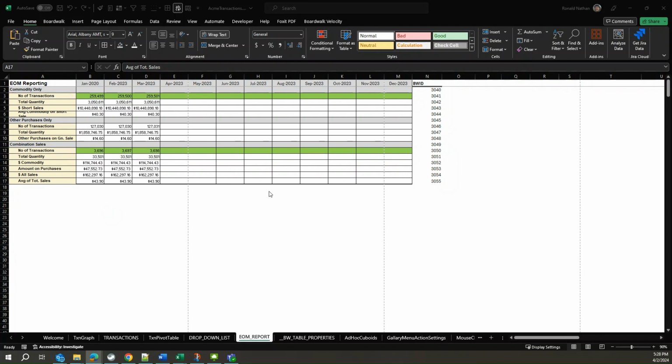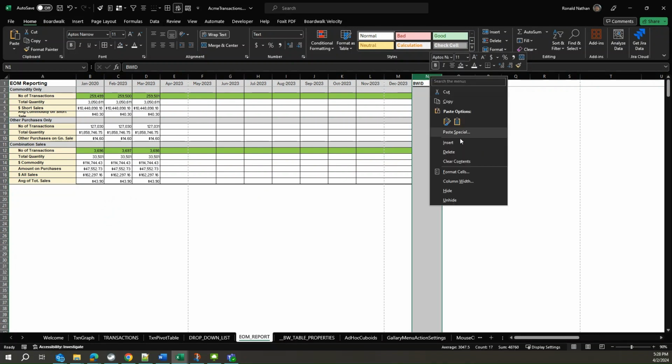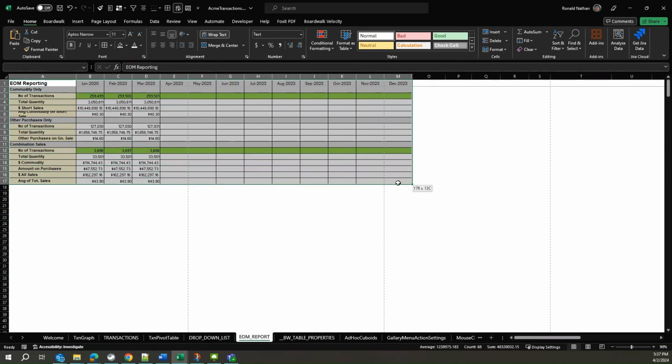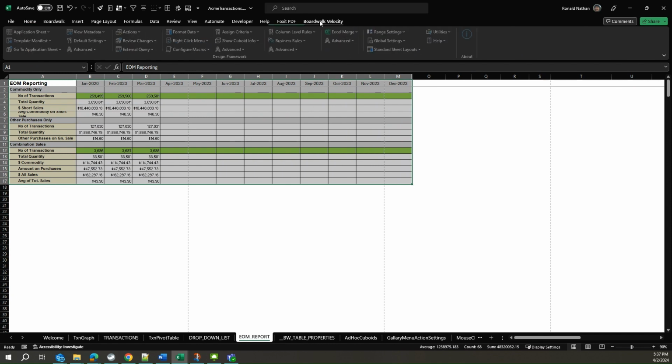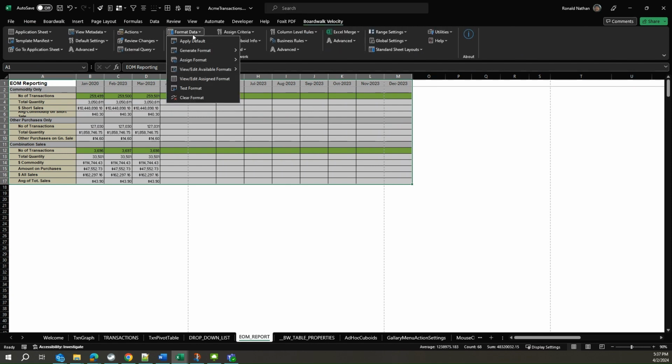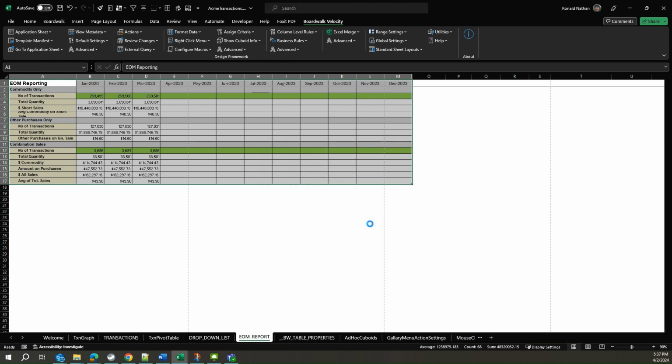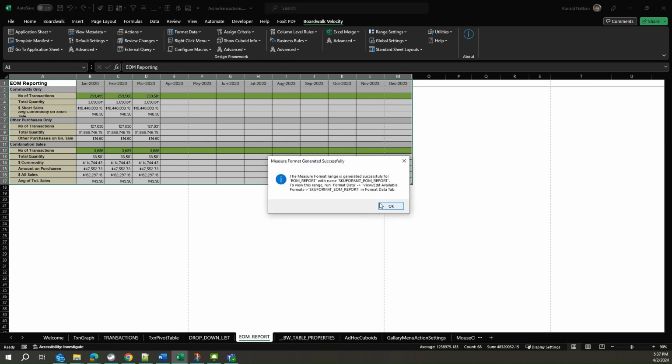Before we generate the format, let us hide the BWID column. To generate a measure format, select the entire dataset, then select Format Data from the Boardwalk Velocity ribbon, click on Generate Format, and click on Measure Format. A confirmation pop-up window shows. Click on Yes to continue. A pop-up window indicating the format has been generated shows up. Click on OK to continue.